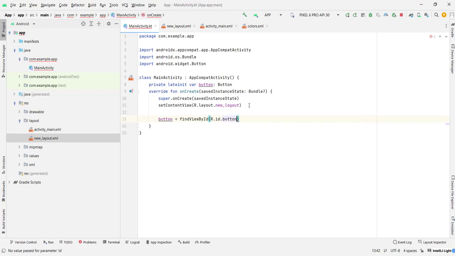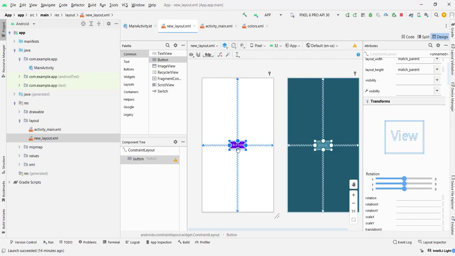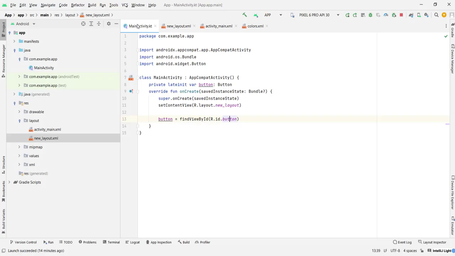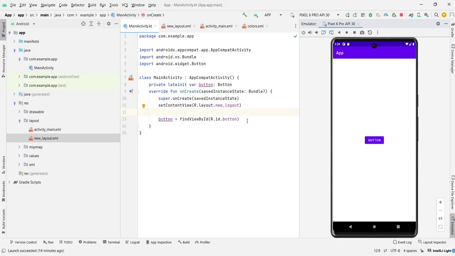So we have our button here. If I hold control and click on this, it took me inside here because it knows that we are referencing this button. So now the button that we created here is connected with the button UI that we have here. Those are now connected, and because they are connected, and it's an object, I can call functions on this button.